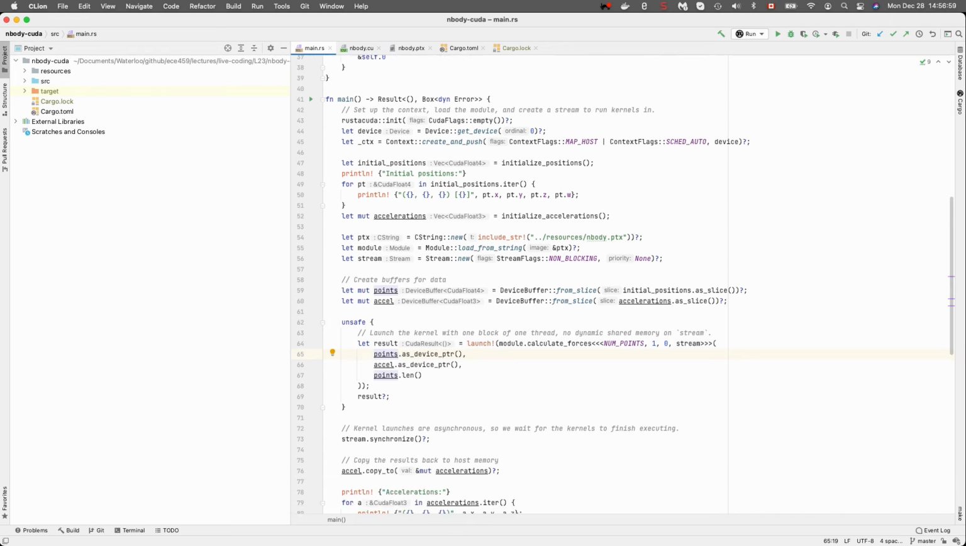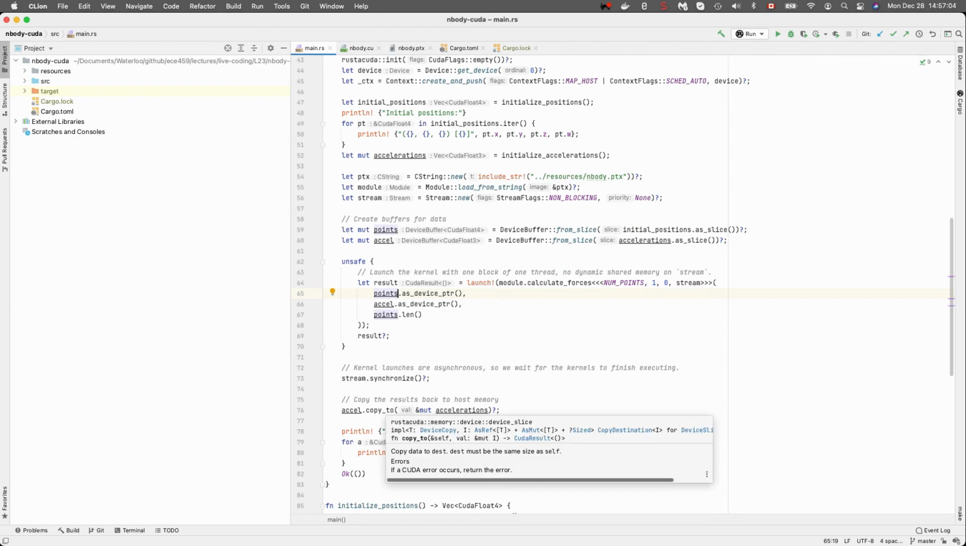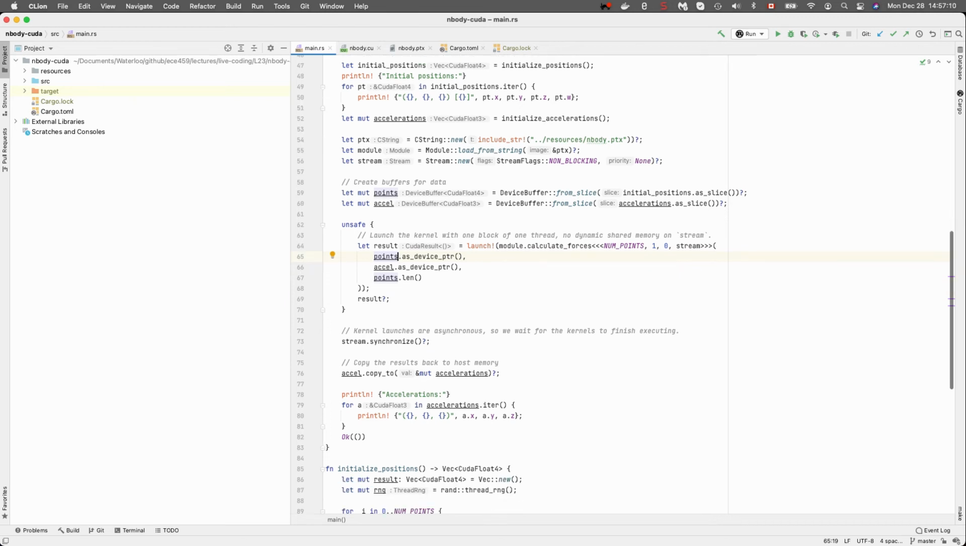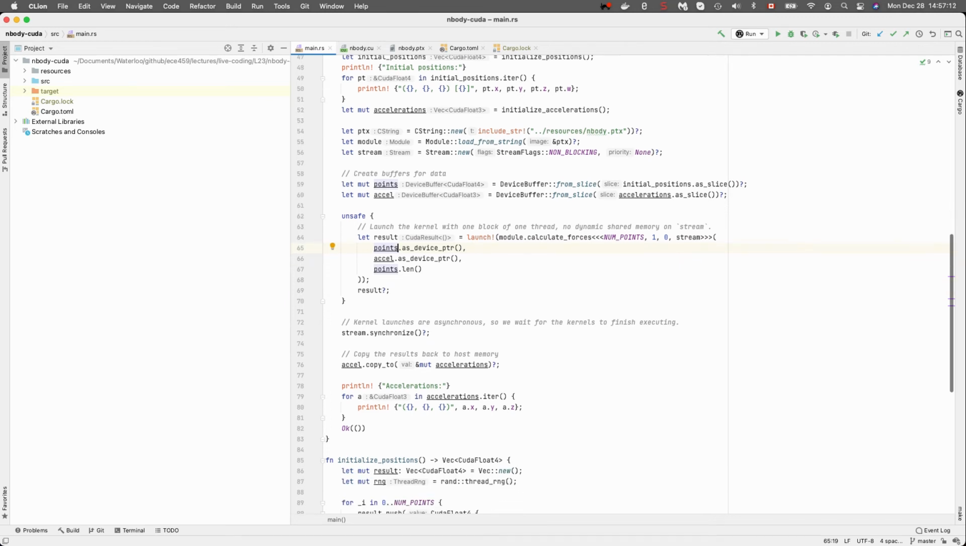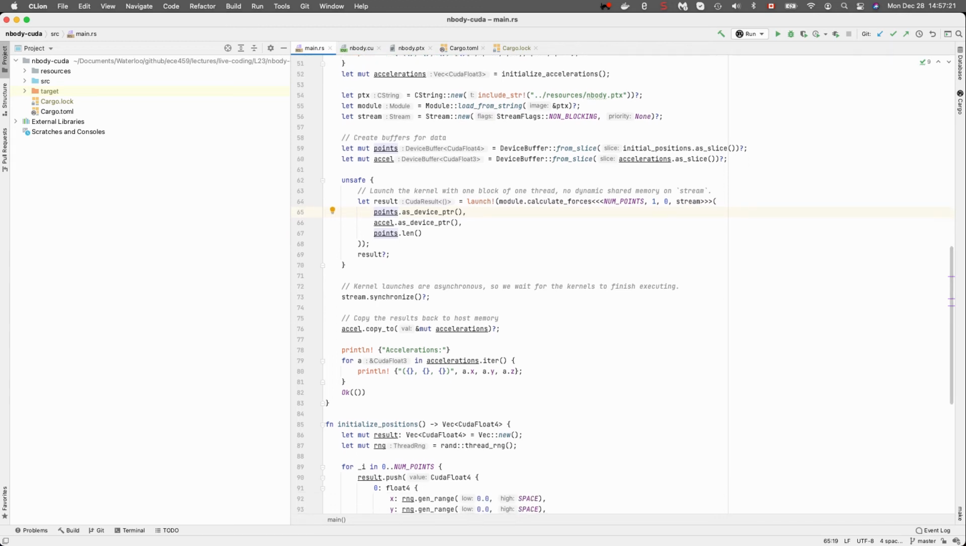Then we synchronize. Then we copy the results back to host memory. So we've got them in the device buffer, and our goal is to just move them back into the original accelerations vector. And then we can print our accelerations, and that's the ball game. Then we're done. That's how we actually execute it.